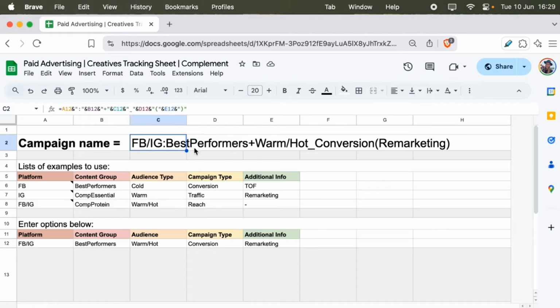Then the next section is plus warm-hot. So what audience are we targeting? Is it cold? Is it warm? Is it warm/hot? These are the different options here, and as you can see, we're building this into our name. What campaign type? In this case, it's a conversion campaign. We can have a reach campaign, we can have a traffic campaign. And then any additional information that we want to include, for example, remarketing. So it's a conversion campaign and it's a remarketing campaign.